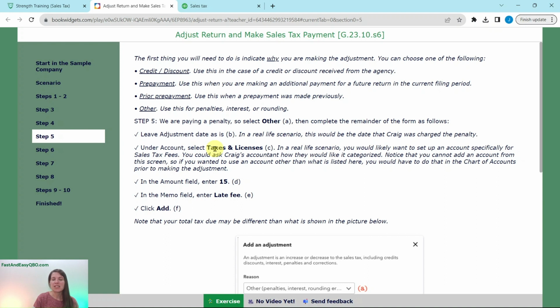Under account, select taxes and license. And in a real life scenario, you would want to set up an account specifically for sales tax fees. You could always ask Craig's accountant how they would like it to be categorized. You will notice though that you cannot add an account from this screen the way you could on an invoice or an expense, where you can just do the plus add new if you need to add a new account to the chart of accounts. So if you wanted to use an account other than what is listed here, you have to go out of this and go back into the chart of accounts prior to making this adjustment.